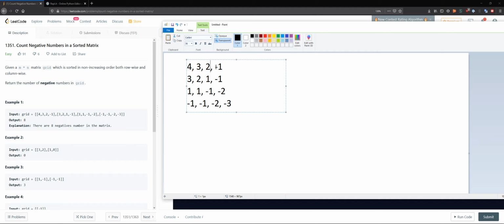For example, here there are like 3 of them, here there's like 2 more. In this case there's 3 more. The next one there's 2 more. And in the last one there are like no negative numbers. Oh, they're also sorted column-wise, right? That's what they meant. So you can approach it on a per column basis, or you can approach it on a per row basis.